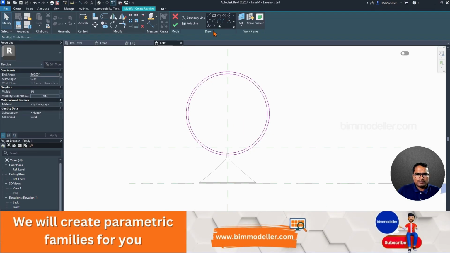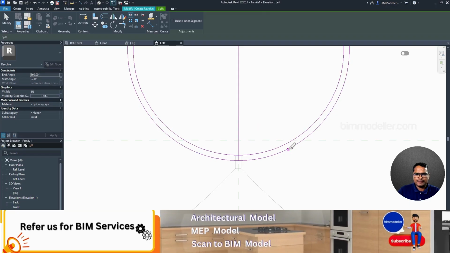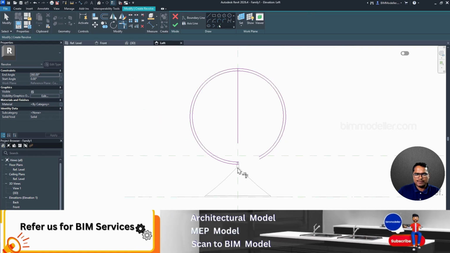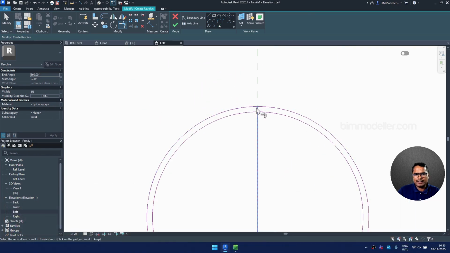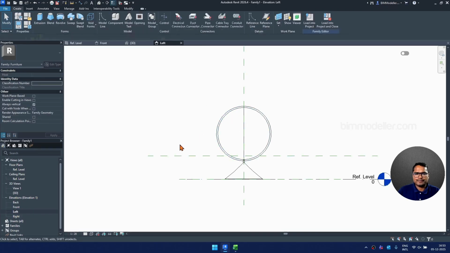Finish this with the line, split the line, use the Trim and Extend. Split tool, SL is the shortcut. Have an axis, finish it.